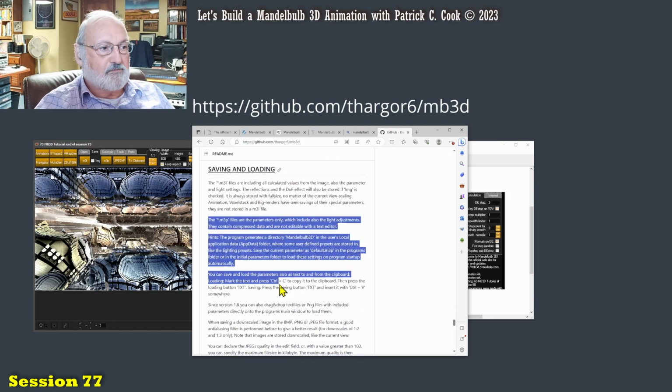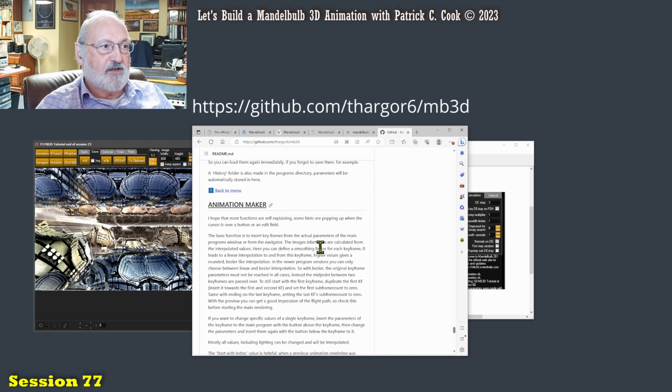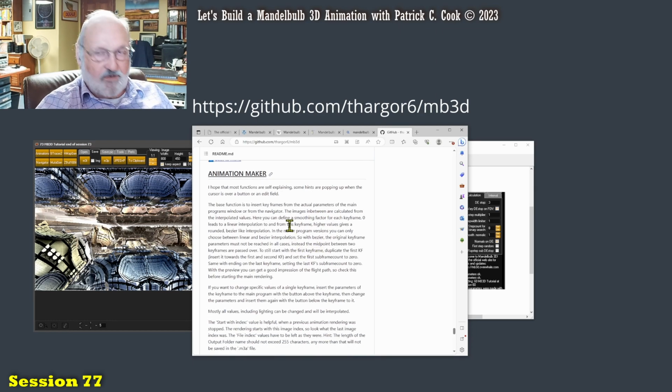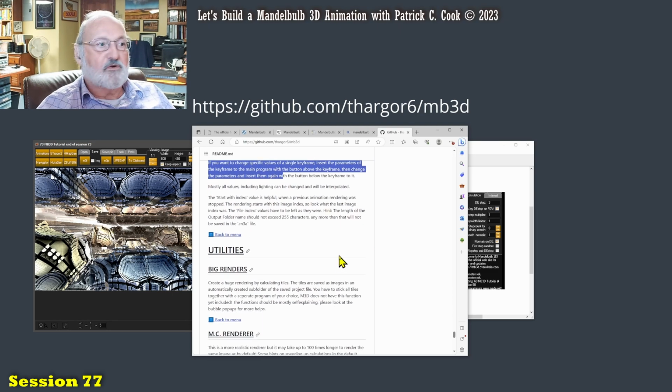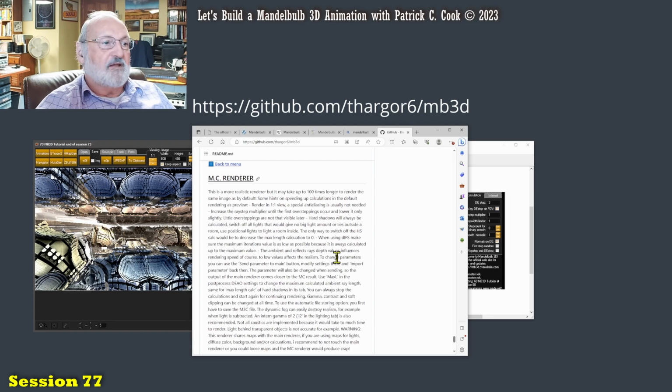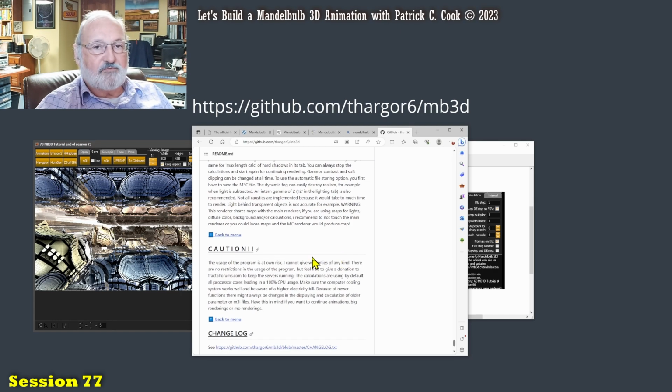Okay, we talked about loading images and saving, and we're going to be talking about the animation maker, the animation window. We'll be talking about making keyframes, and other pretty cool stuff. I think you can get the sense here that this Mandelbulb 3D software is quite capable. It really is. You can do some pretty good stuff with this thing.